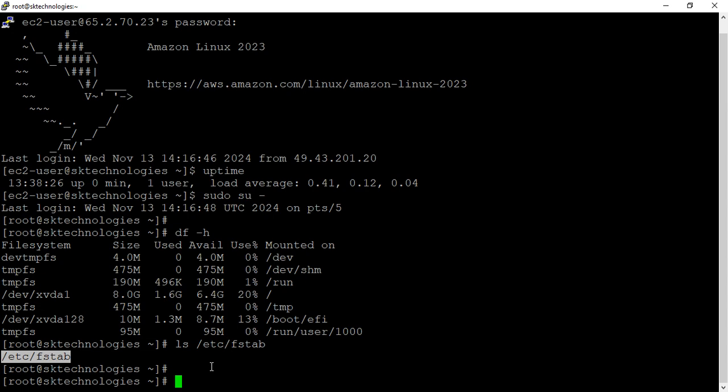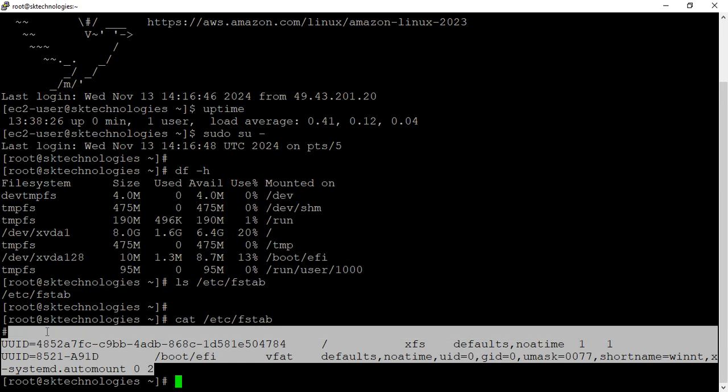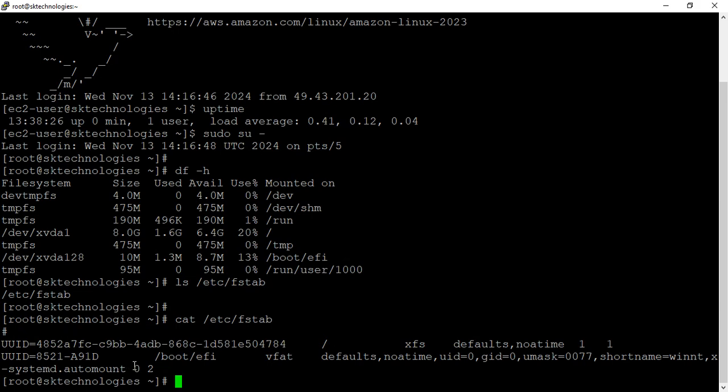Let me read the content of this file. Fstab. Currently there are two entries in this file, so these are the ones mounting automatically. If you observe here, there is one slash, which means this is the root file system. The slash means the operating system exists under this root.